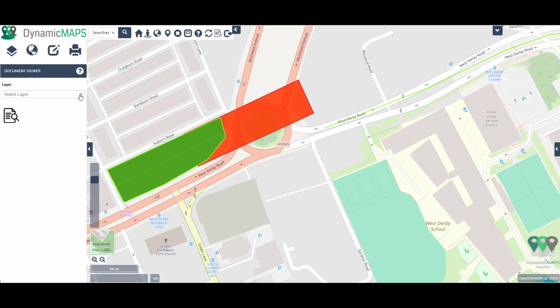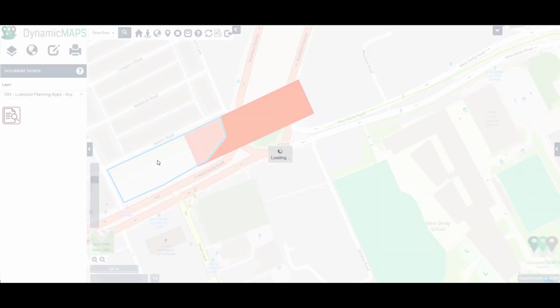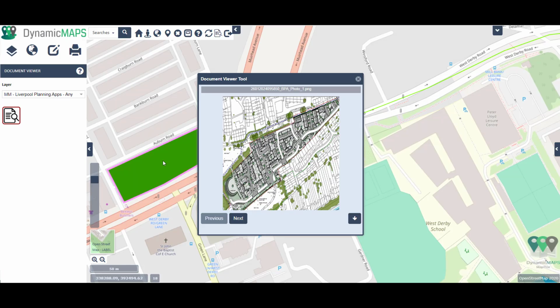Once opened, use the list box to choose which visible layer you wish to interrogate. In this example, we'll view the planning application documents. Choose the Document Viewer button to activate the tool, and then click in the map on one of the planning application features. The Document Viewer window then opens and shows the first image or document attached to that map feature.